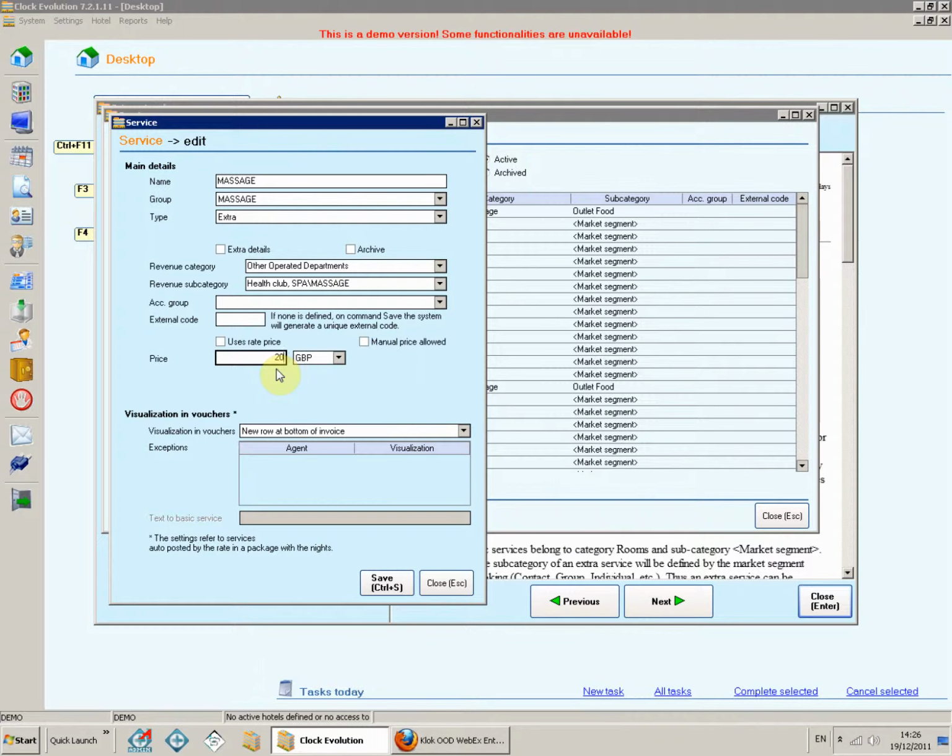Move on to the settings in section Visualization in Vouchers. These settings only affect services which are auto-posted in the night package. They specify the services to be displayed in the screens and reports for all cases when the service is used. Different requirements for specific agents are defined in the exceptions field in its profile. Visualization in Vouchers.